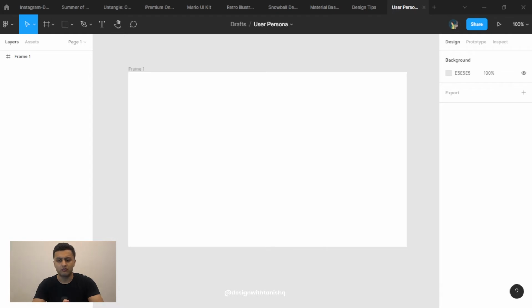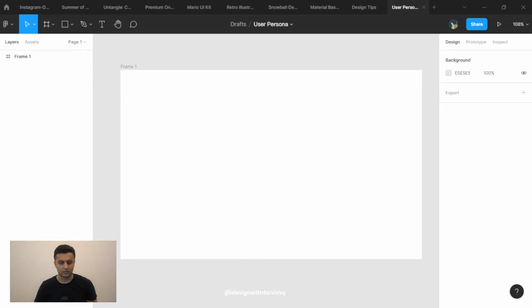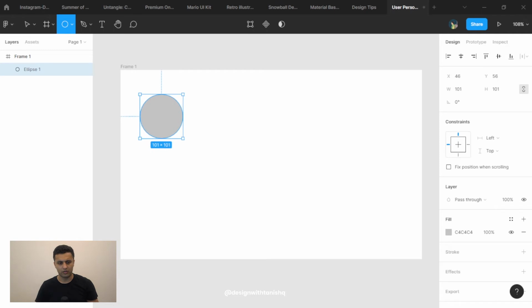Because if you're even starting your social media page, you need some research. You need to know if your desired niche will be interested in that page. Moving forward, I'm just starting out with the basic structure of what a user persona looks like. So I'm going to press R, then O, and I am making a circle here somewhere over here.